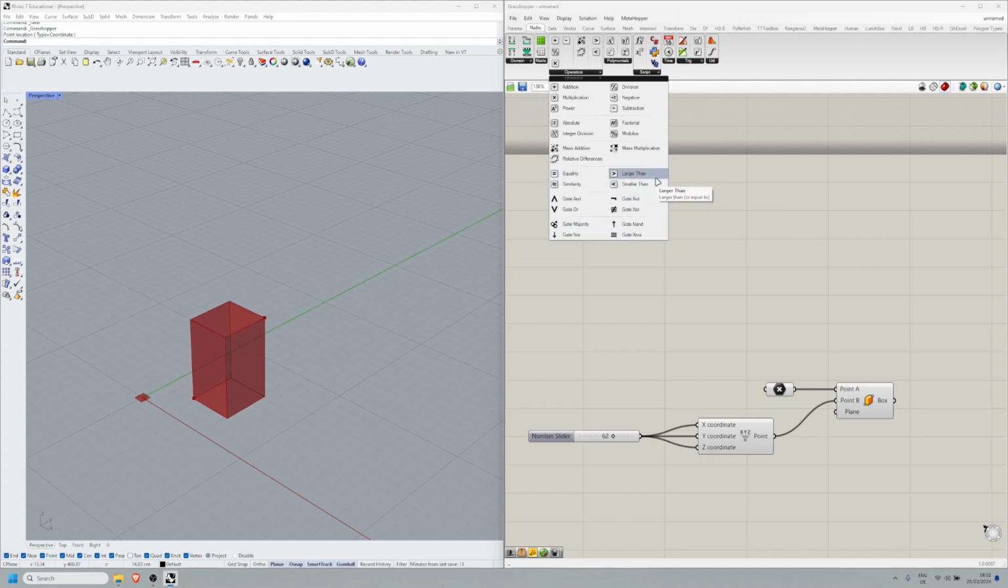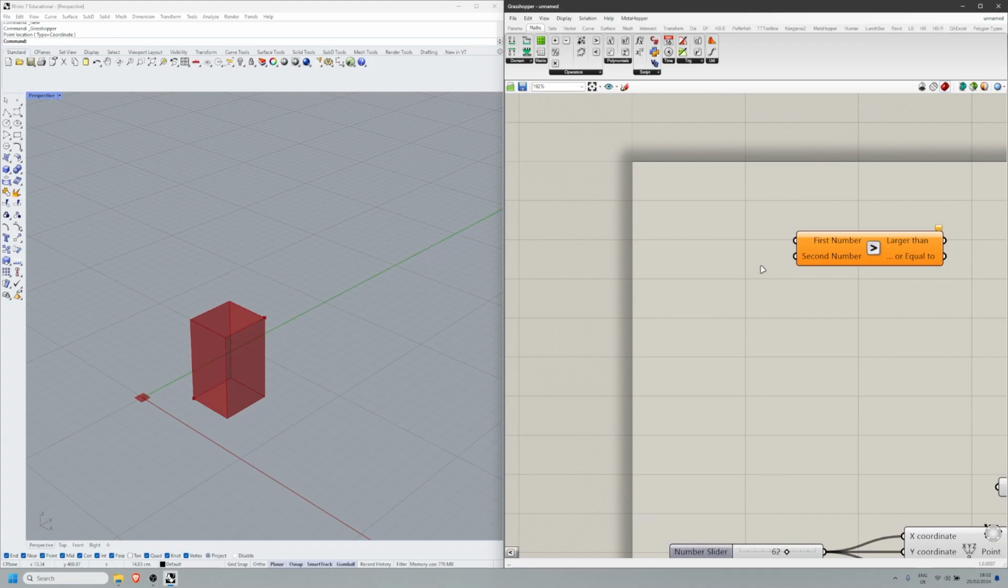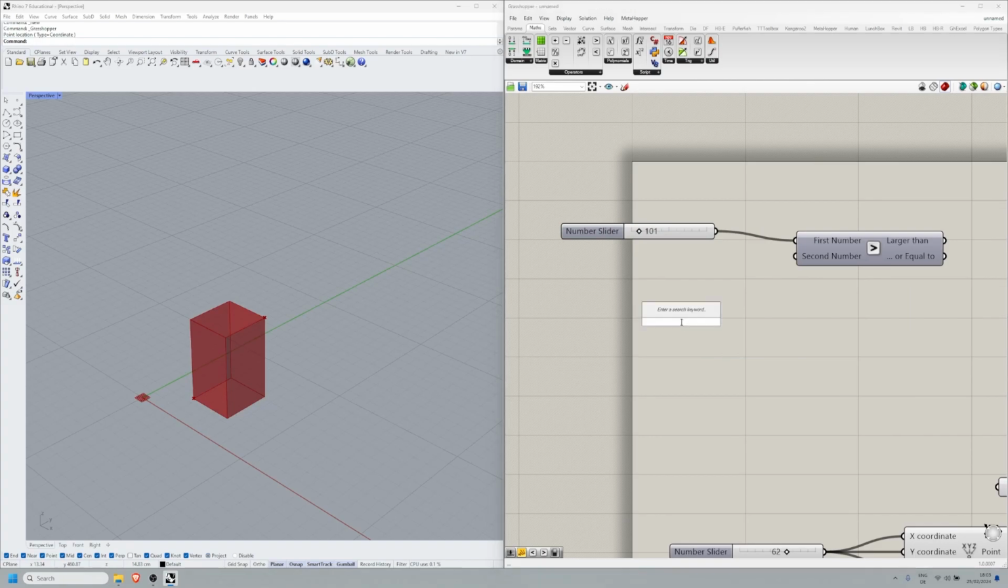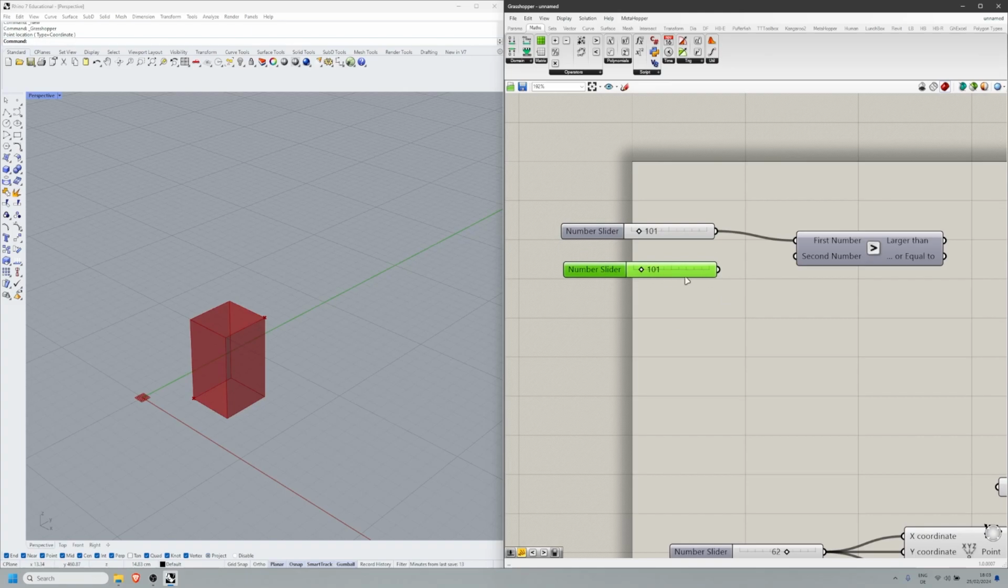like if conditions. So if I select here the larger than component, I can set a number, let's say 101, so we have a larger range. I put it as the first number, and as the second number I set here 200. I can double click and say set number, and type in 200, or I can copy paste by Ctrl C Ctrl V this node. I put it on the second number and I give here like 221 something.